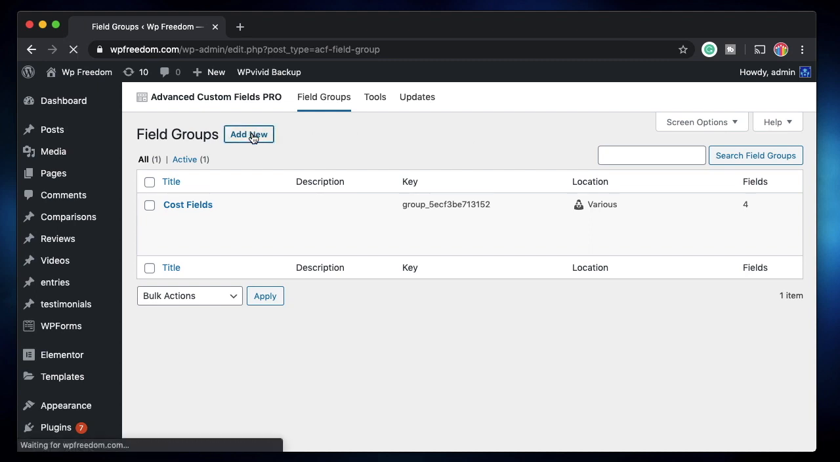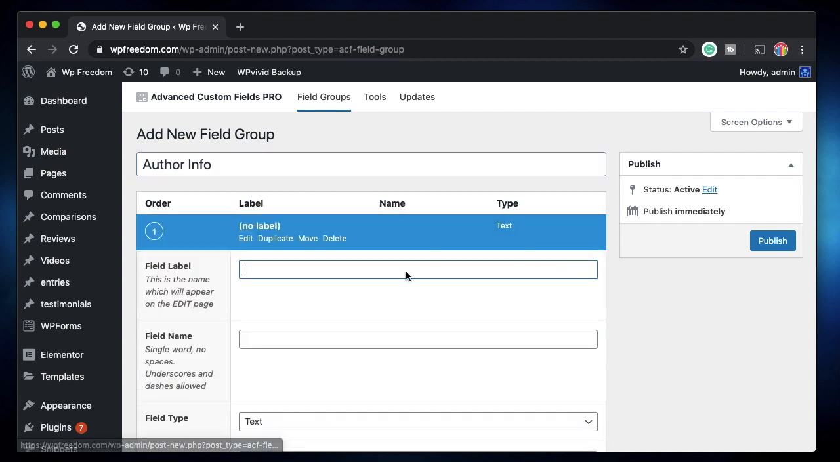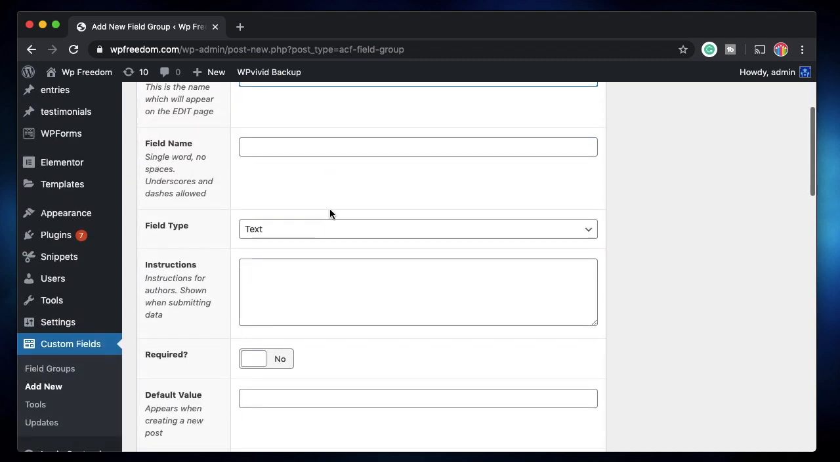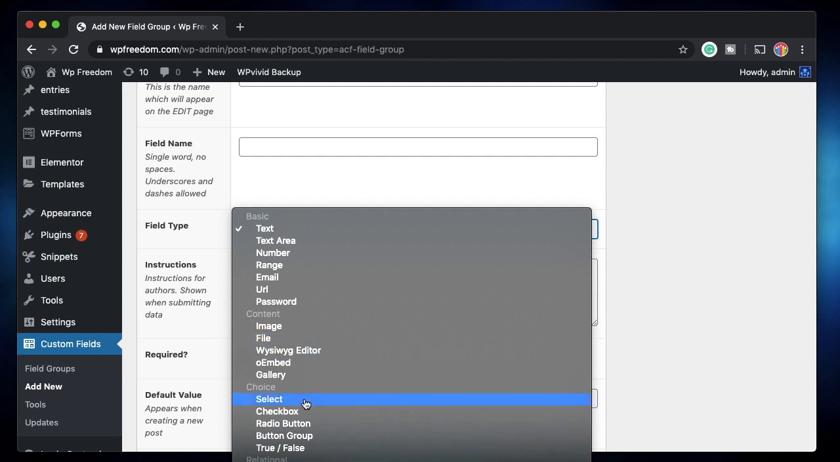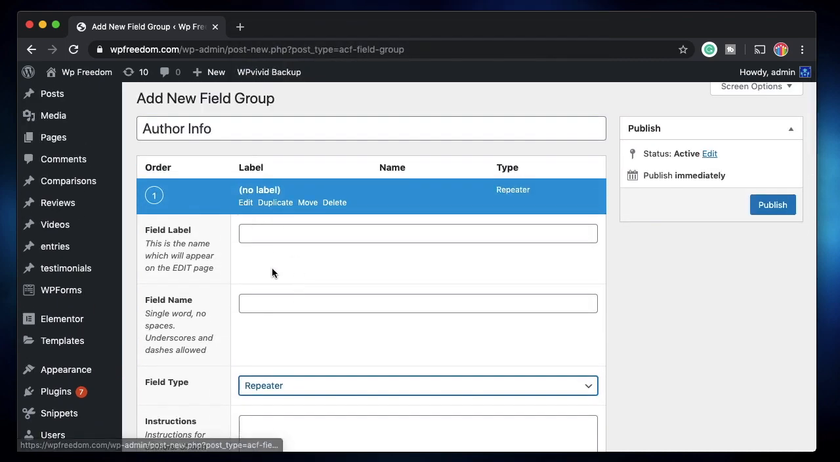Let's actually create the repeater fields. I'll click on add new, and this is Advanced Custom Fields Pro 5.9 beta. I'm rocking beta, so if you're wondering about the interface. I'll say author info. This is the field group that I'm going to create. I'll click on add field, and this field should be a repeater itself. So I'll choose repeater for this field.